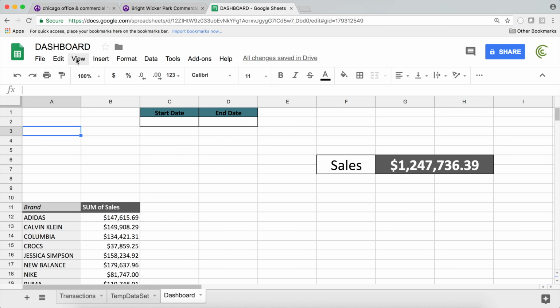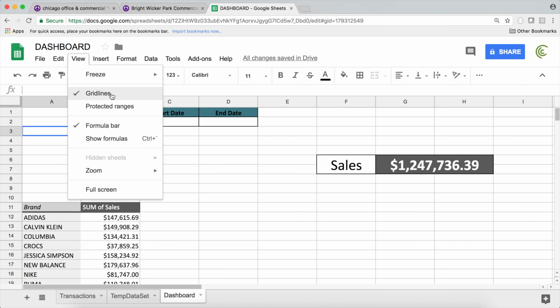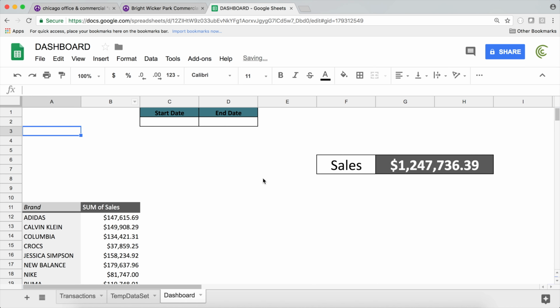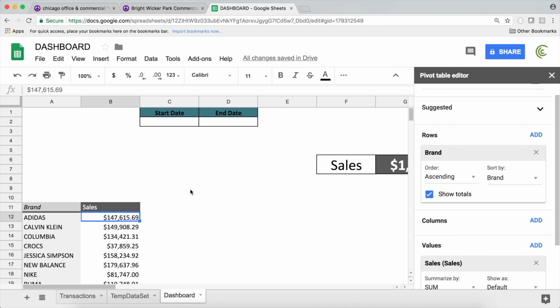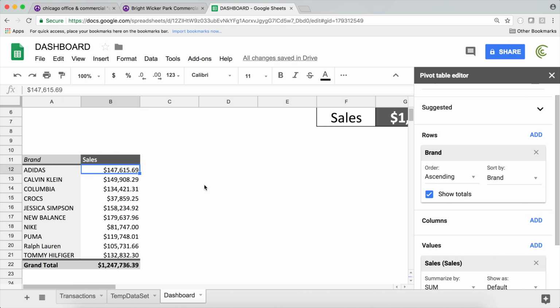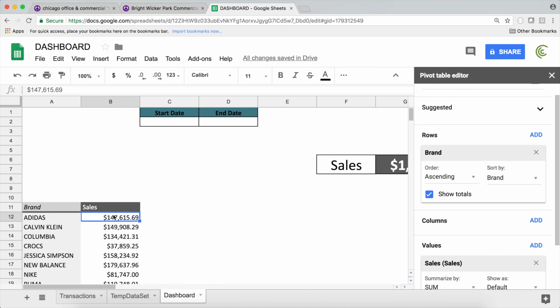So I'm going to go under view and remove grid lines, so it will look cleaner like this. Instead of calling this sum of sales, maybe we'll call this sales to make it look a little better. Other than that, that's fine. So that's our first report on this.